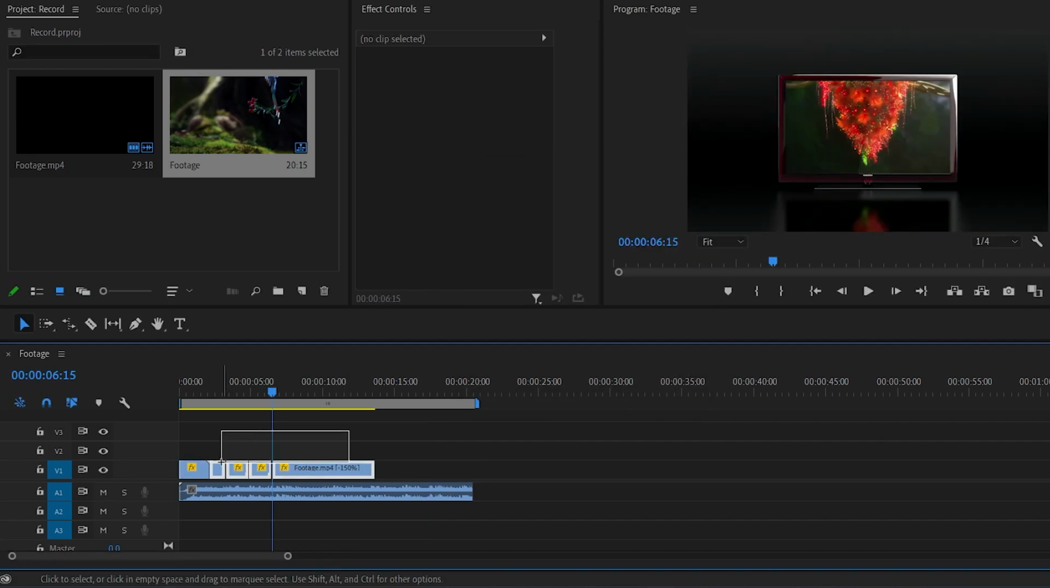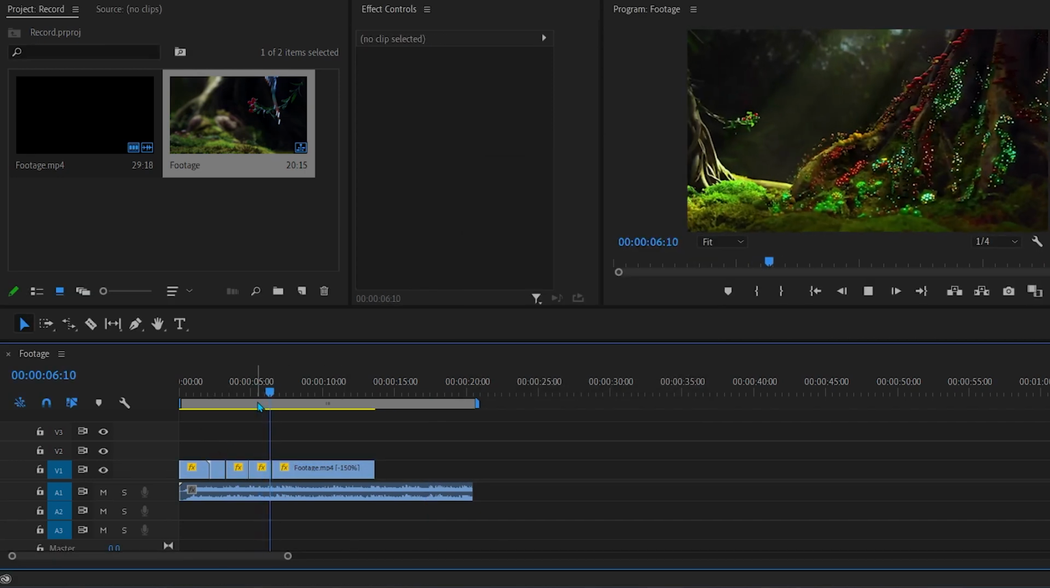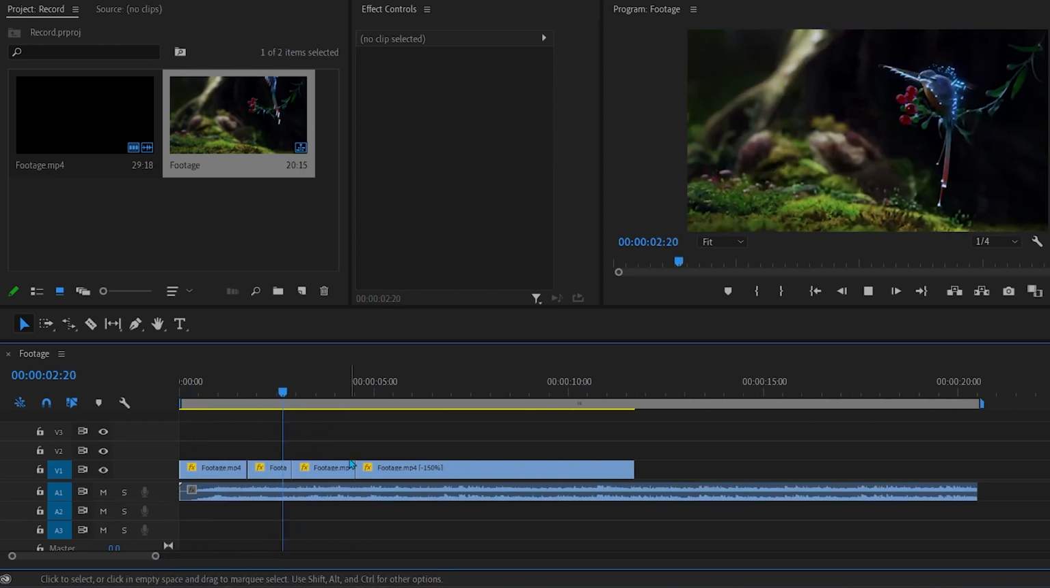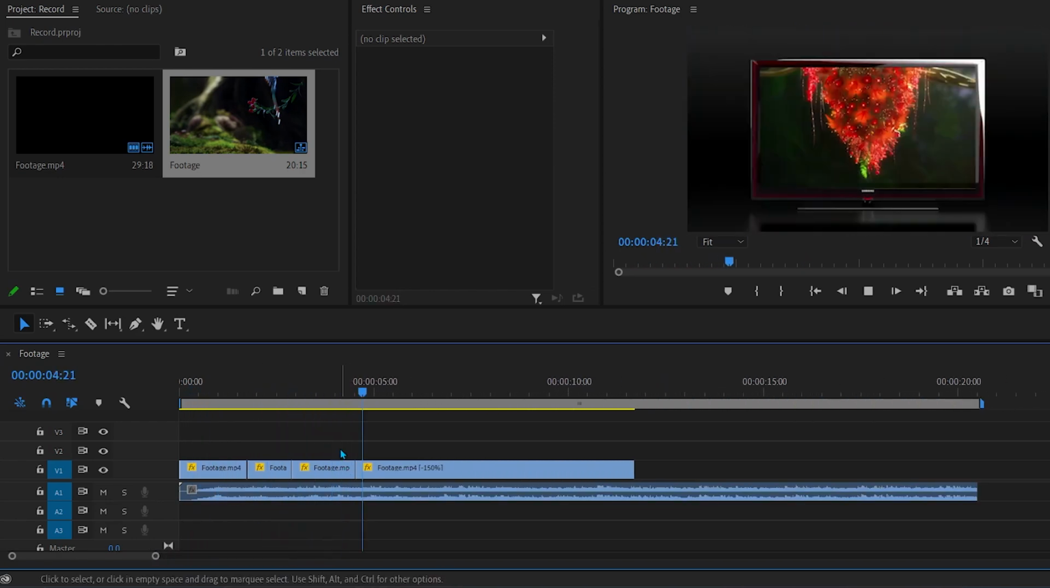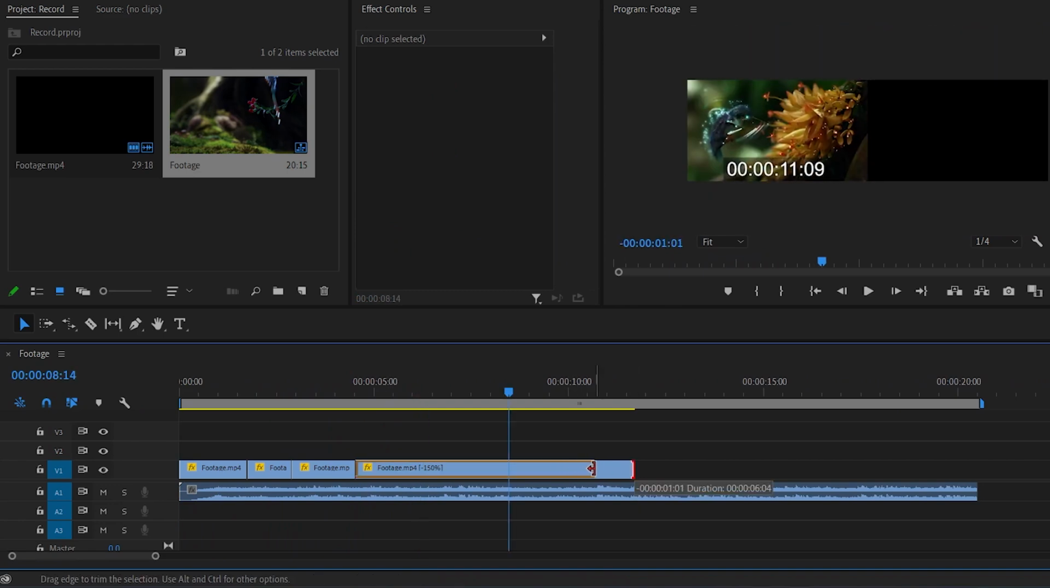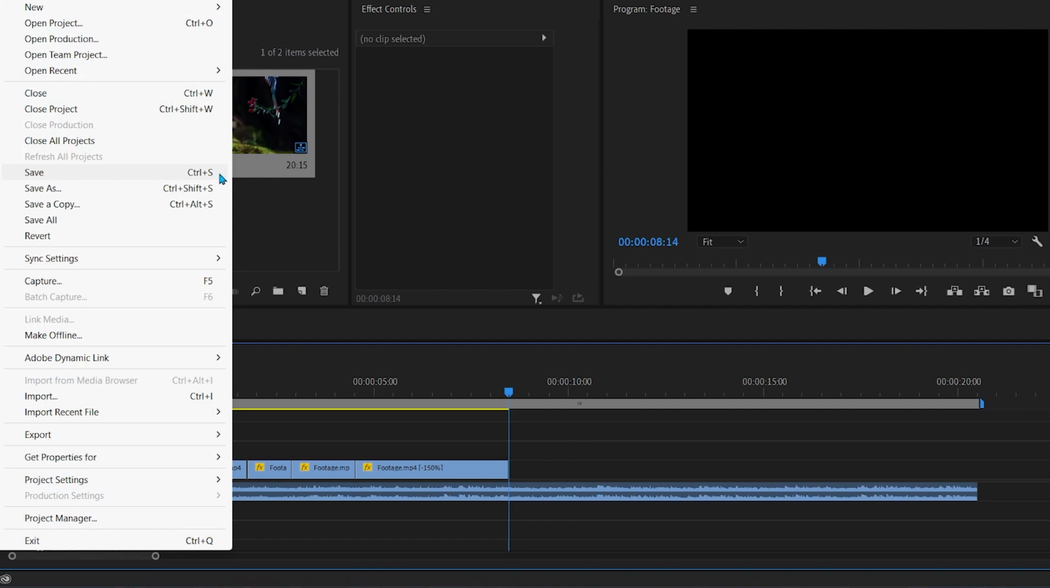Check the result by scrubbing the timeline and previewing playback from several points. Make sure the reversed section aligns correctly with nearby cuts and transitions. If needed, drag the clip edges to trim the new start and end frames after reversing. Save your work by pressing Ctrl and S to store the updated sequence.